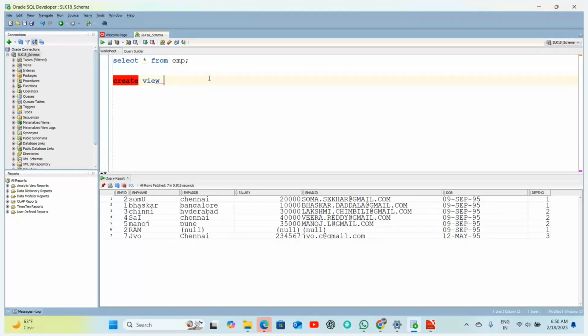Create view name, let's say. So always we have to follow some naming standards. Whenever we create any view, the view name will be either v underscore or vw underscore.